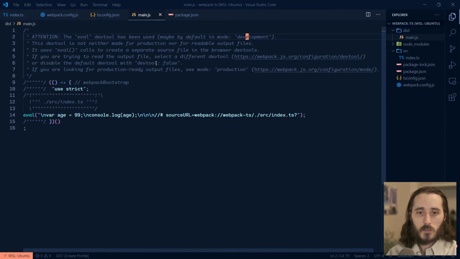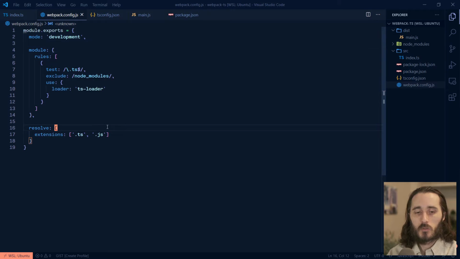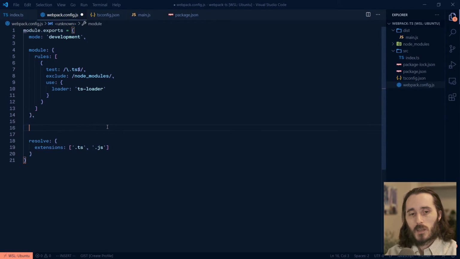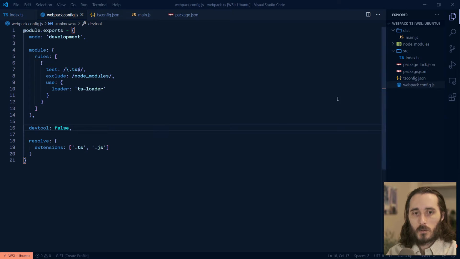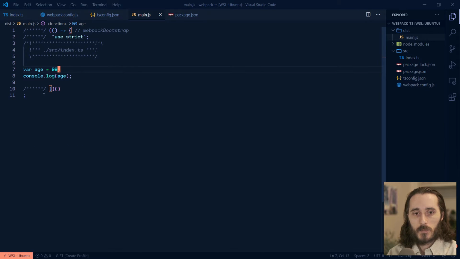In the end, basically, what they're pointing us to is that we can disable this by setting devtool to false, or setting it to some other devtool configuration that they give us a nice link to. So let's come down here and say devtool. All right, turn that off. No dev tooling. Let's run our build again. Come back to our main.js, and there we go.